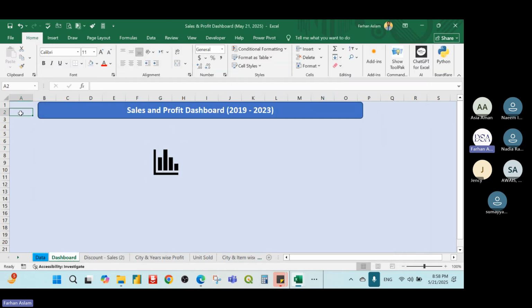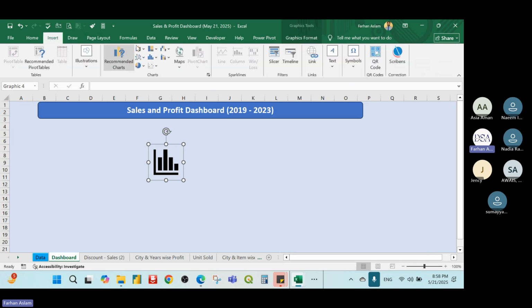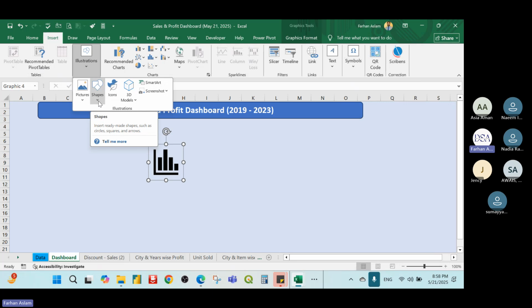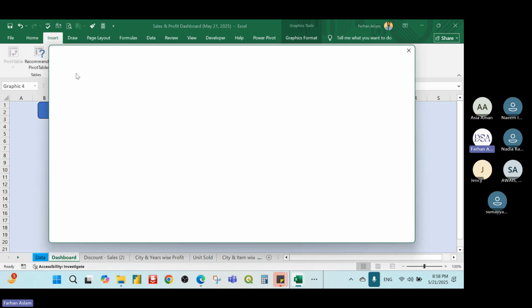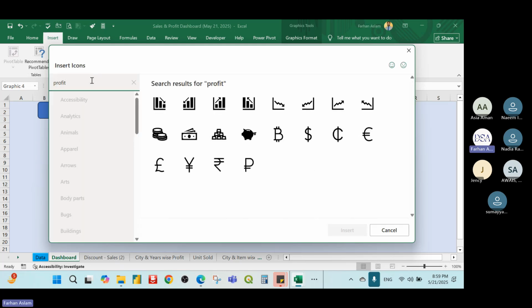If you want to add one more icon that reflects profitability or maybe a currency, go to the icon option and search for profit. Let's say I mention profit here. All these icons are related to profit. You see different shapes are there. You can pick anything here.